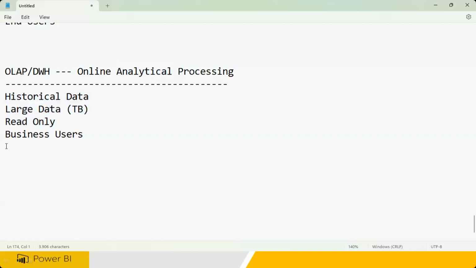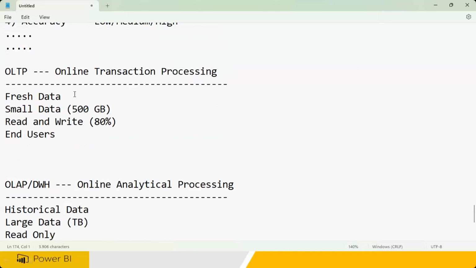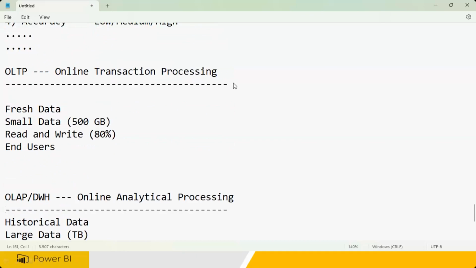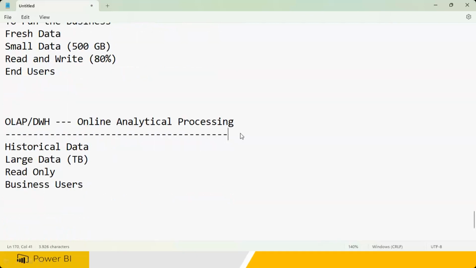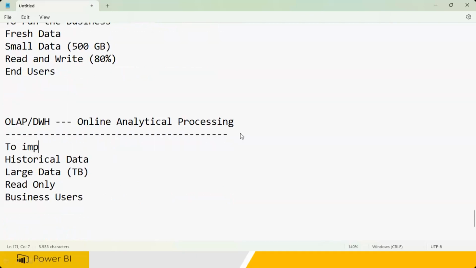A lot of decisions are going to be taken, so this data is going to be used to run the business. What is the purpose of OLTP? To run the business with daily transactional data. To run the business, we use OLTP, but OLAP is used to improve the business.